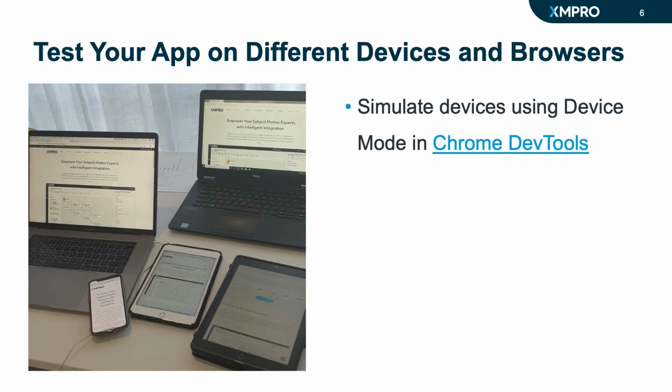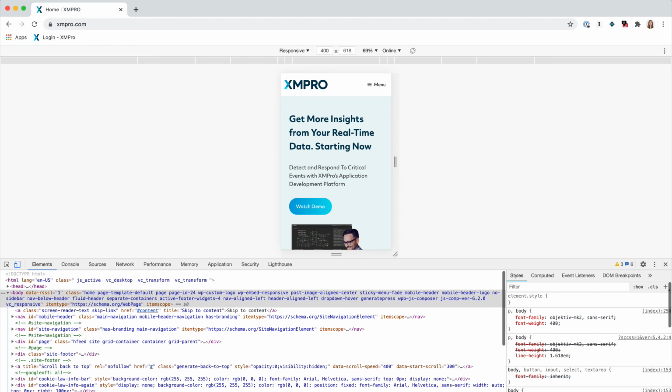So once you've designed an interface in the XMPro app designer, it's important to test it on different browsers and devices to check that all of the components display as you expected. So in this photo, you'll see an example of me testing the new XMPro.com website. I used all of the devices in my household to see how the website worked on various screen sizes. But if you don't have access to multiple devices, you can simulate them using device mode in Chrome DevTools. I've shared the link in the description below this video.